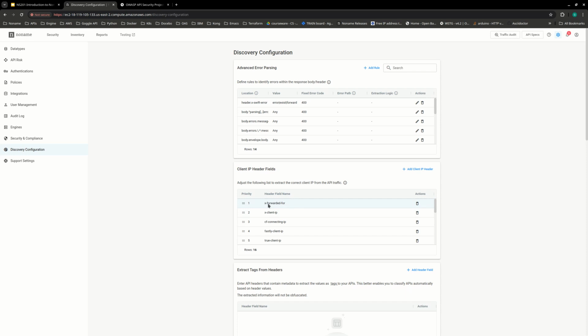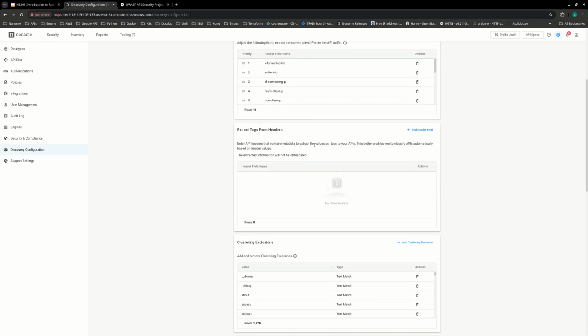We're first going to check whether the request contains an X-Forwarded-For header. If it does, we're going to use the IP that is provided by that header. If not, we're going to go to the next, and the next, until we locate one of those. If you have your own custom headers that some or all of your APIs are using to communicate those IPs, come here, add a new client IP header, and move it to the right ordering.